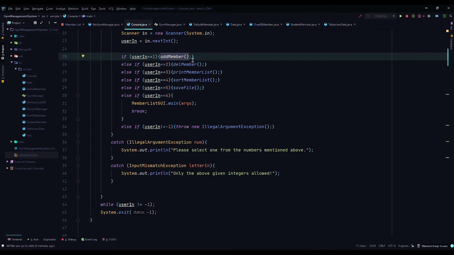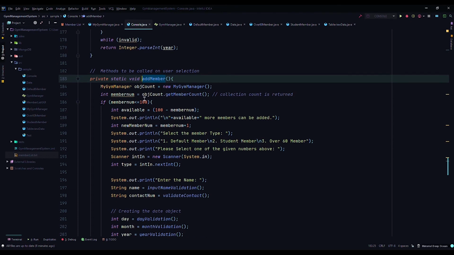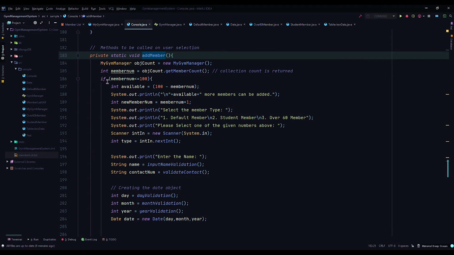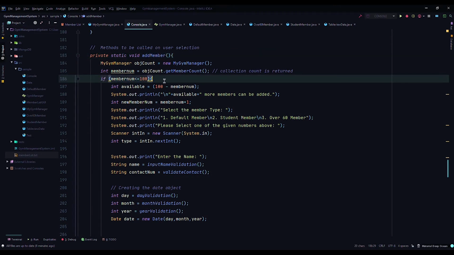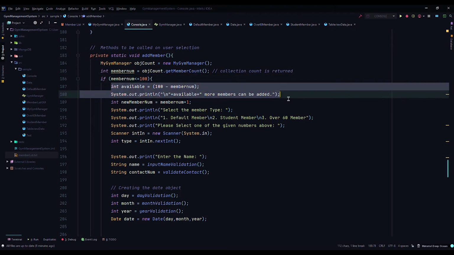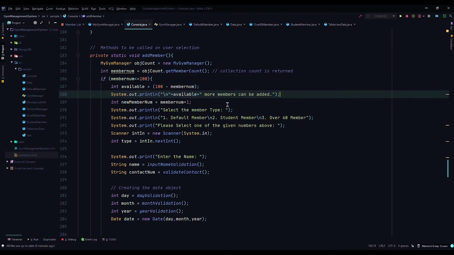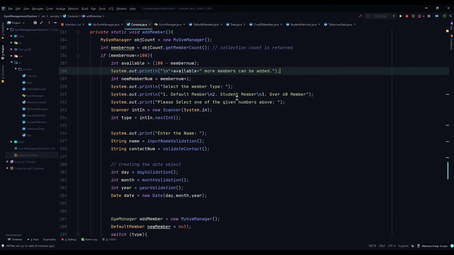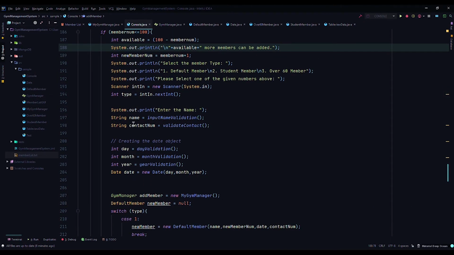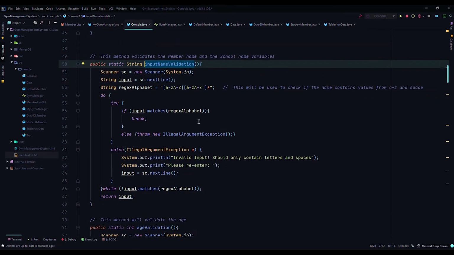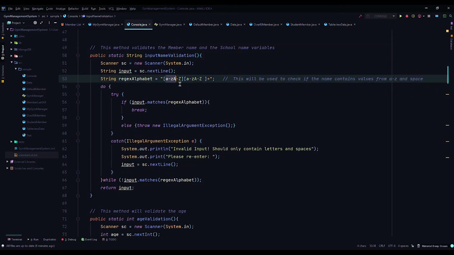If we go there, as you can see, it first checks if the number of members is less than 100. If it's less, you can add, and then it shows how many more members can be added. Then it takes the name and goes to the validation method. I have created validation methods for all the inputs. It validates if it's A to Z, capital or simple, and if it has a space, and that's it. And let's check the age.